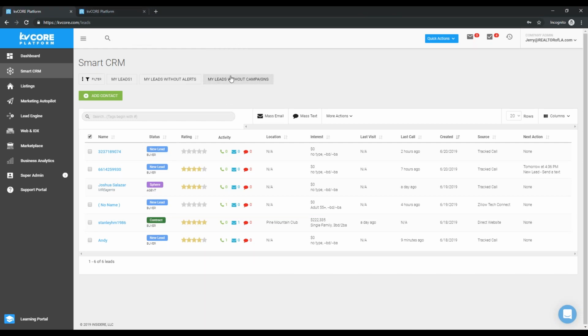And then the last filter here, leads without campaigns. You do have the option to mass add a campaign to your leads. Now, just keep in mind that you check out the statuses and the type. You'll notice that there's an agent here and there's a buyer here. So you definitely don't want to add a new lead buyer campaign to your sphere agent.